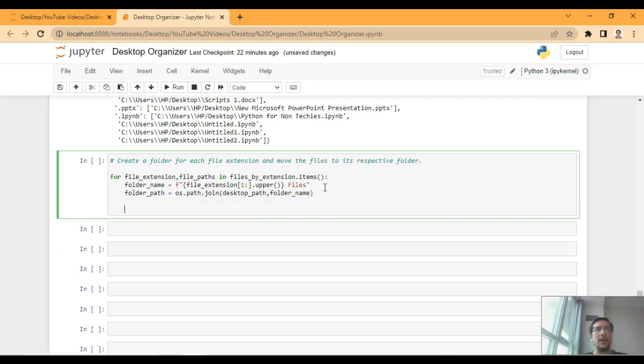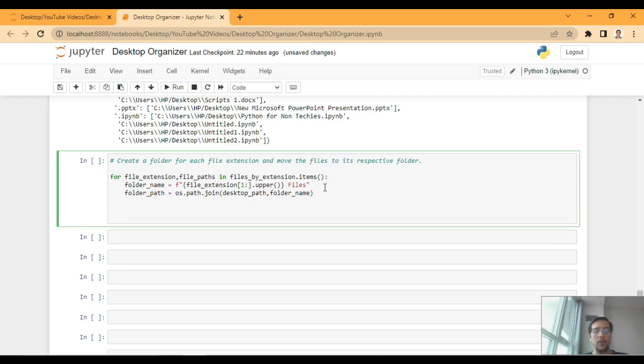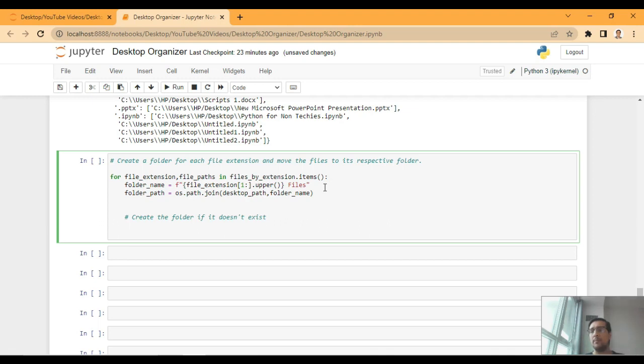Now, once I have created this folder path and folder name, what I'm really going to do is create the folder if it doesn't exist. Since we know that we are going to have similar types of files, we really don't want to create duplicate folders every time. We want to create a unique folder all the time. So if the folder for that particular extension is already available, we don't want to create that folder again. That's why we want to run this loop.